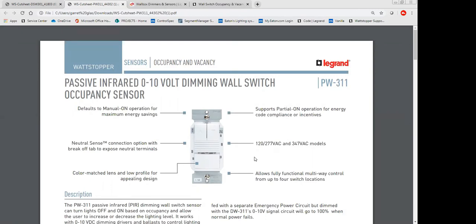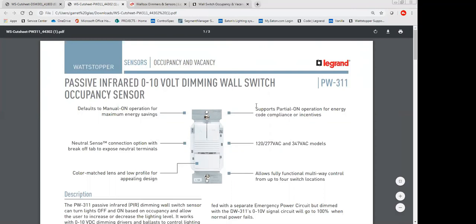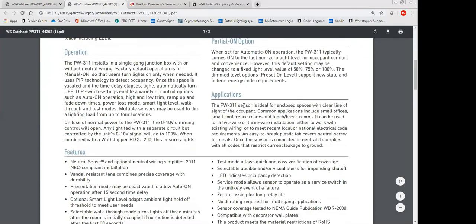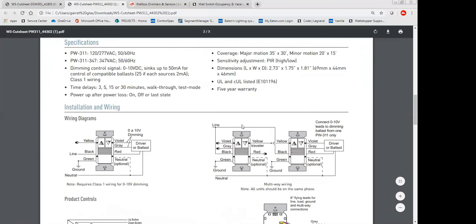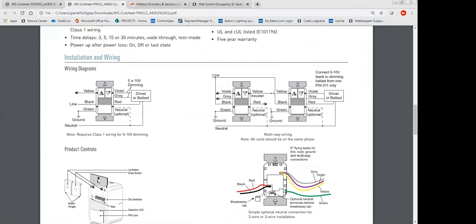Hey Garrett, we have a question about multi-way applications: when using a three-way application, do both locations of the wall box sensor provide control to the circuit? Yes. Both locations can turn the lights on and off, and even with this one, both locations can dim. Both sensors function on both of them, so it's just like having one but in two spots. They both have the same functionality.